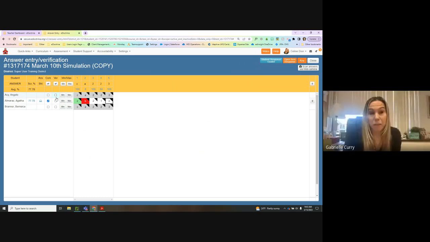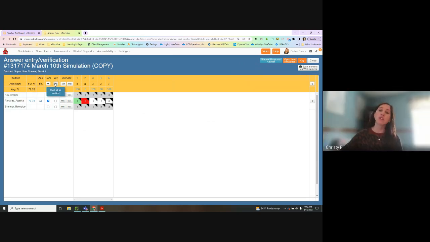So they must have the verification checked in order to view reports. So if you're looking at a report in eDoctrina and it says for a student answers not verified, that's where we need to go back and make sure that those answers are verified.